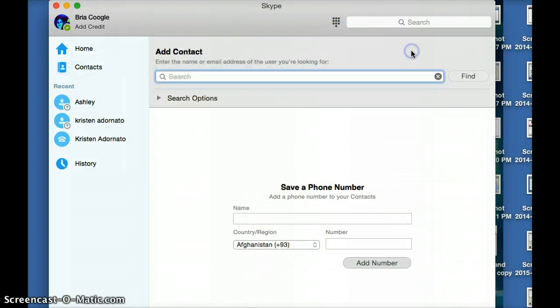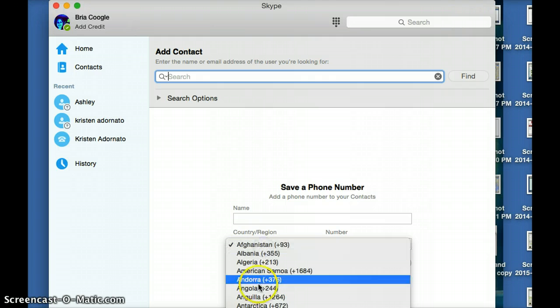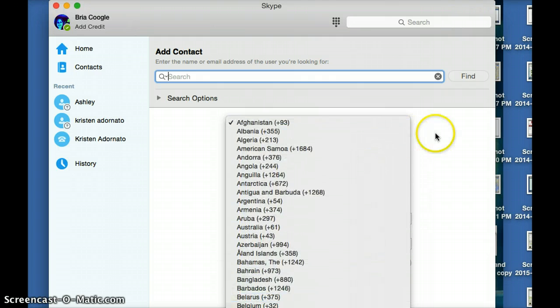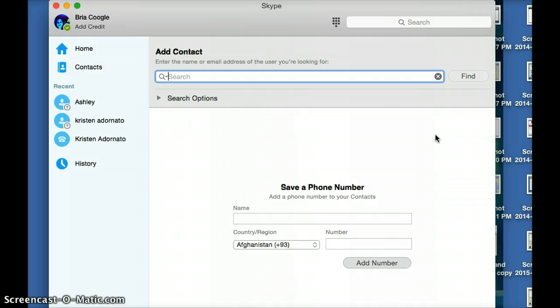The second thing of adding a contact you can do is you can add their phone number and save it in there, and as you can see, it can be any of these countries, which is nice. And so they don't have to just be on their computer to contact you. They can be on their mobile phone.